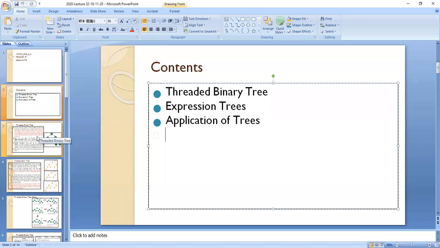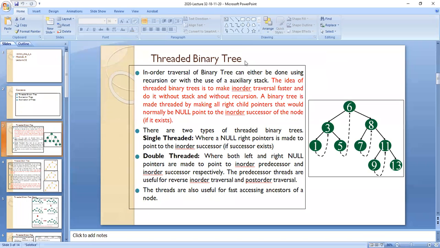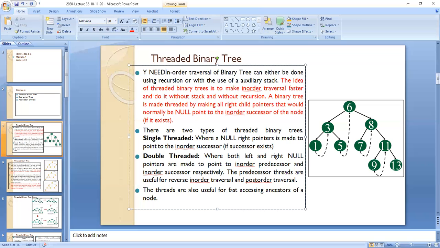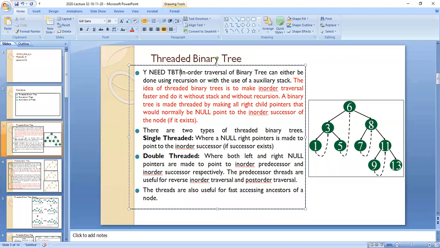First, let us see what a threaded binary tree is. Why do you need a threaded binary tree? That we shall see in today's class. What is the disadvantage of a binary tree, and why do you need a threaded binary tree? We will see that in this particular paragraph.